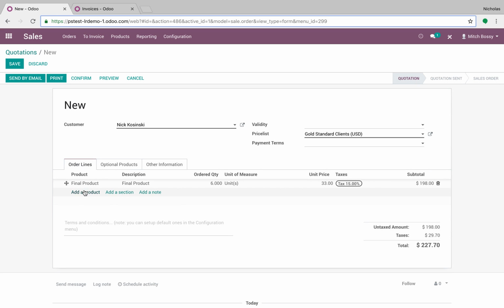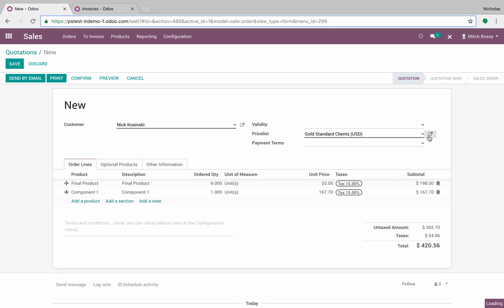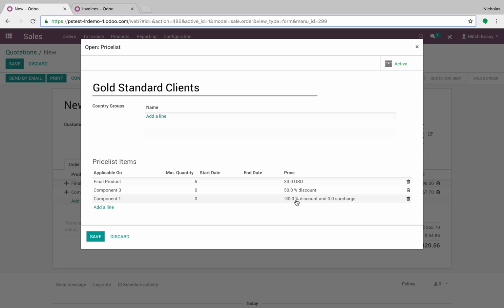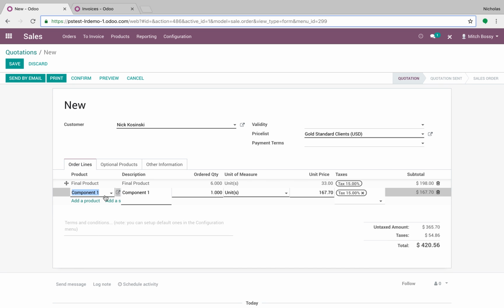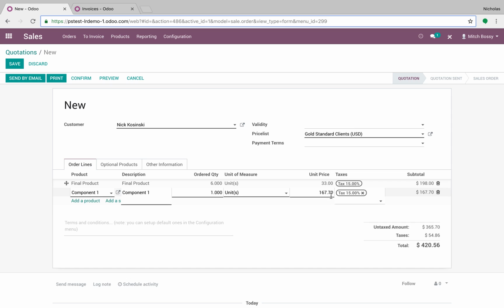Let's also take component one and see here it's 167, and the reason why is at 30% more than cost price, and the cost price of this product is 129. And so 30%, if you take 30% of 129, it's going to be roughly 36. If you add 36 to 129, a little more, it's around 166, 167.